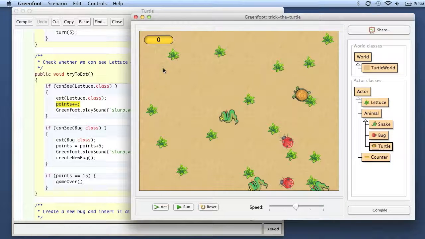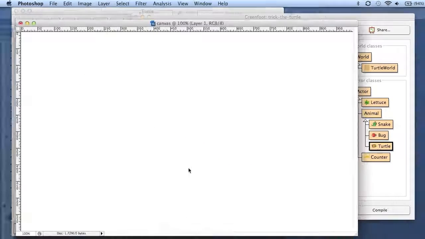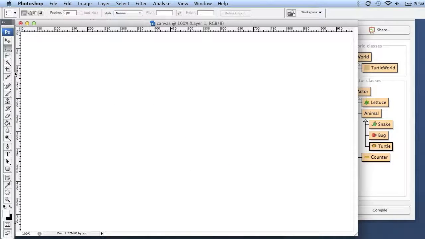Well, the problem now is, how does the turtle talk to the counter object? At the moment the turtle does not have a reference to the counter object. That means the turtle object doesn't know the counter object. We can look at this sort of graphically. The turtle is an object.